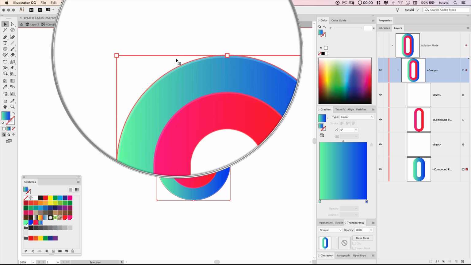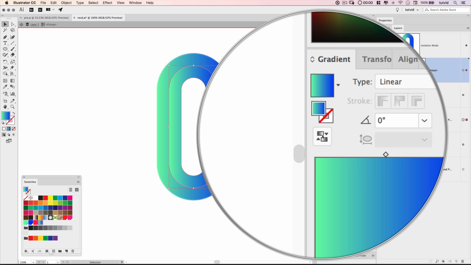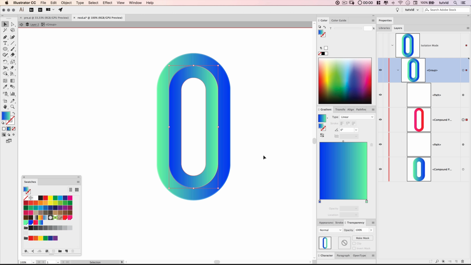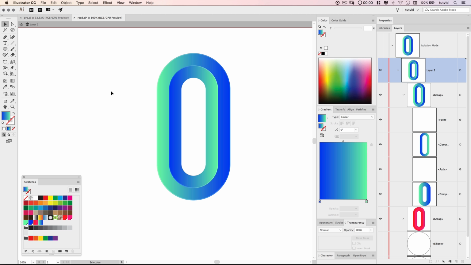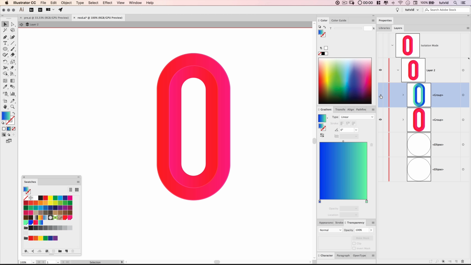And our little white stroke edge, that's still going to hang out and be there. That's great. Let's select the inner gradient here, and we'll apply that same teal to blue gradient, and we'll do that same little trick where we just reverse the gradient in the gradient panel, just like that. And now you can see we have this shape. Now what I can do is just click out here to Layer 2 to get back out of that group. And we now have a blue-teal version of this shape and this red-pink version of this shape.